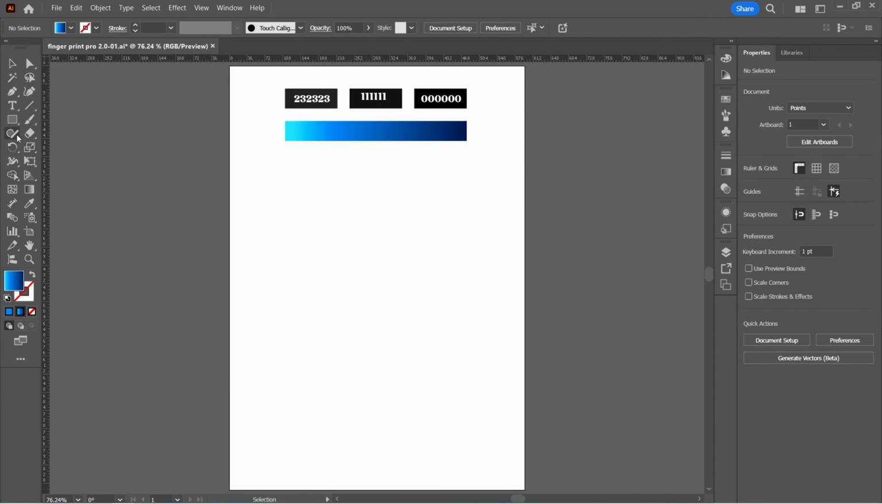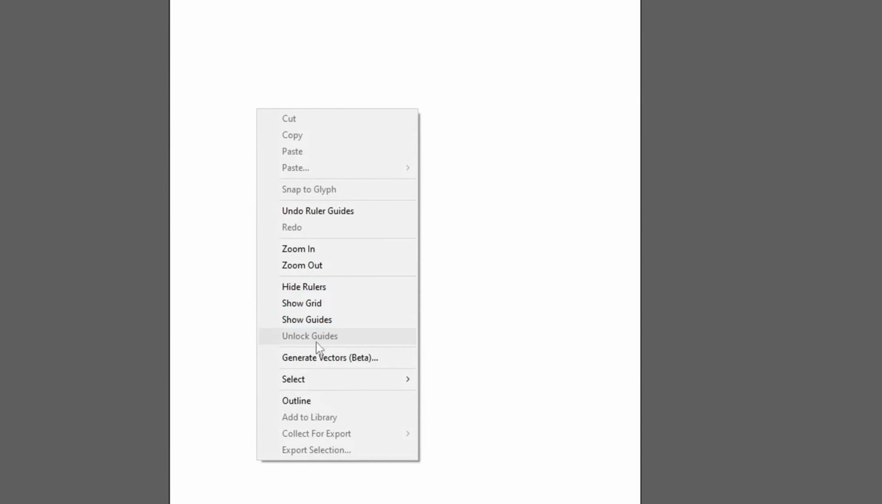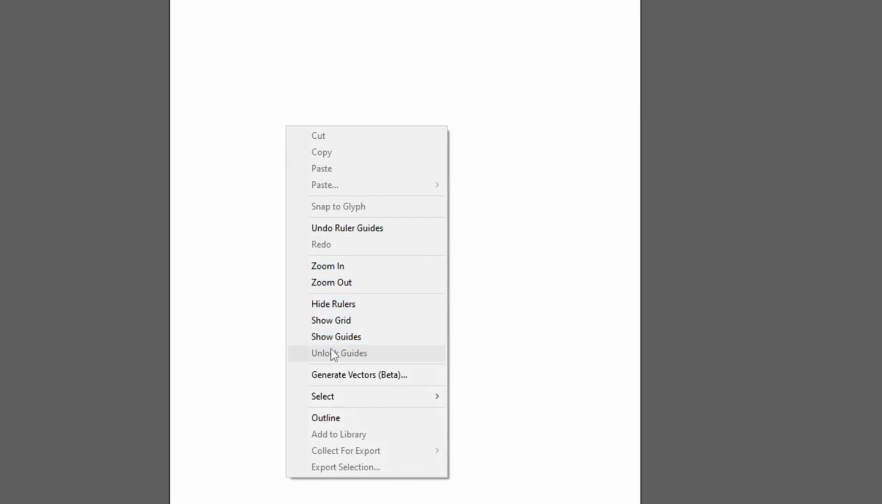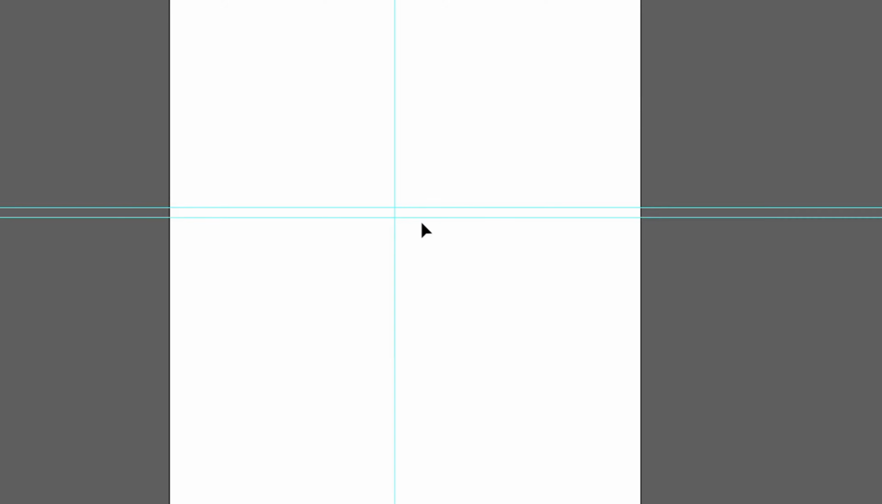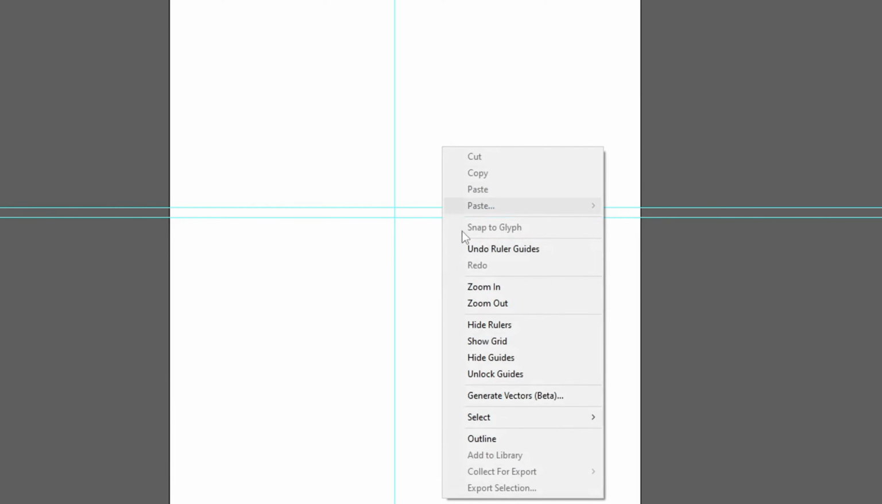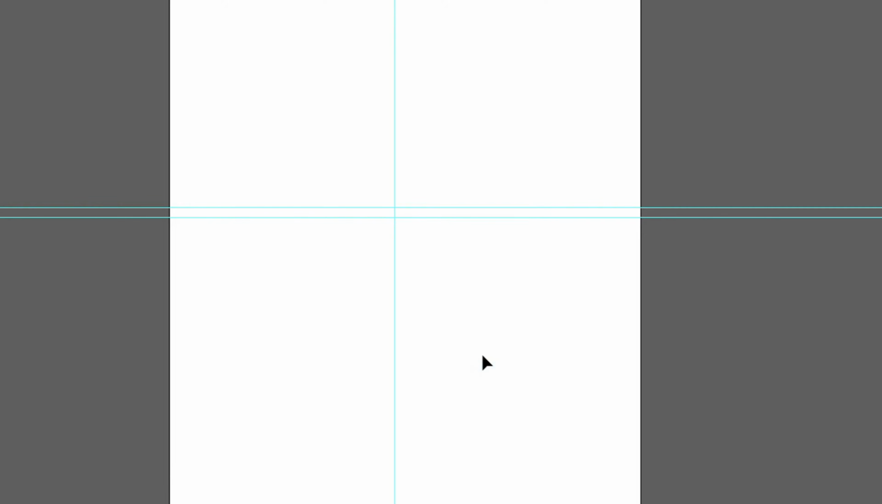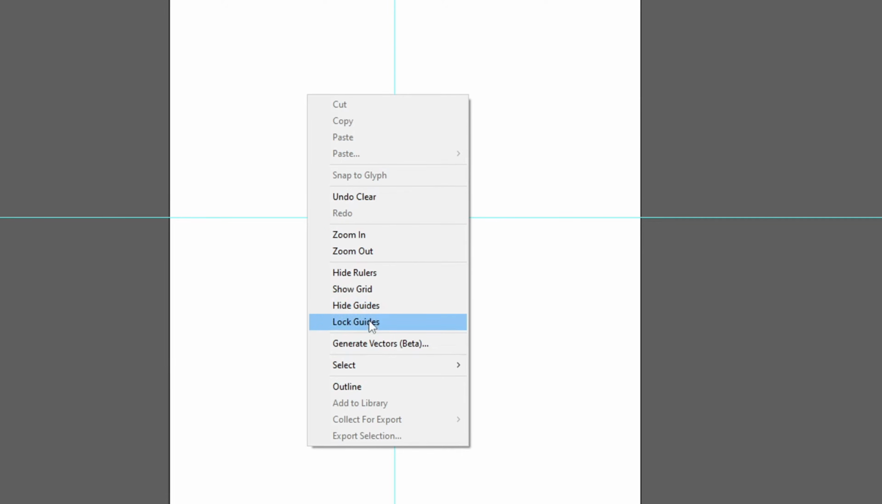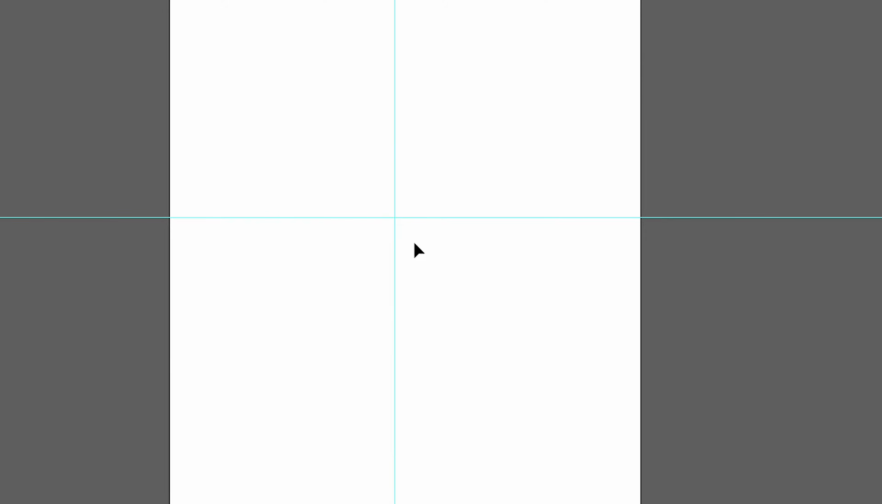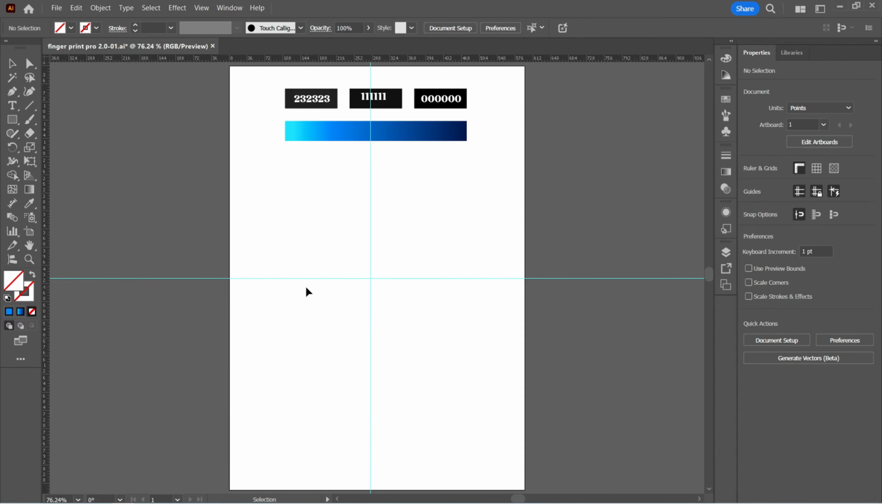First thing we need to do is make some lines that are the guidelines. If you don't see them, right click and show the guides. Then I unlock the guides, delete this one, just like this, and right click again and lock guides. Now it will not move around with your subjects.